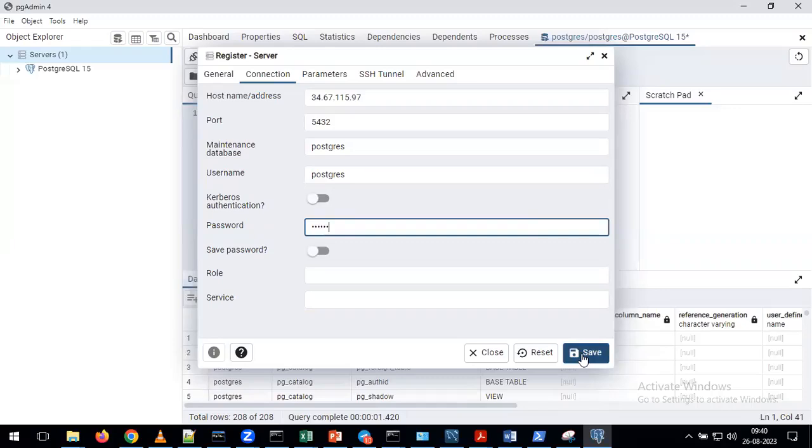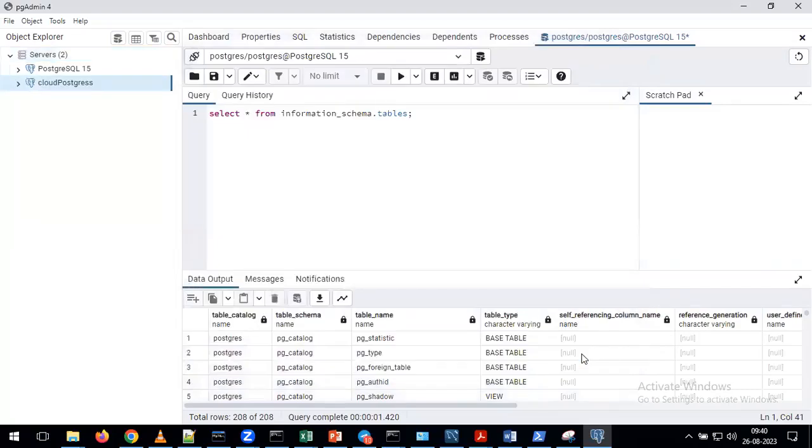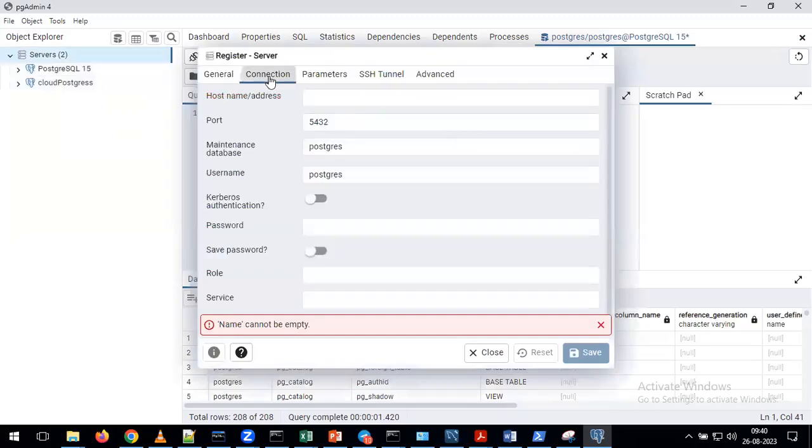After that, please click on save. Should we save the password? Sorry, I didn't get that. Can you please repeat? On that option, one save password option is there, sir. That is why I'm saying, before saving. One second, I'm checking that. Connection. Yes, here, save password. Yes. Don't save the password.